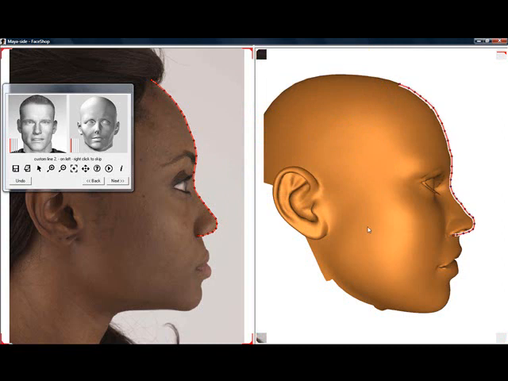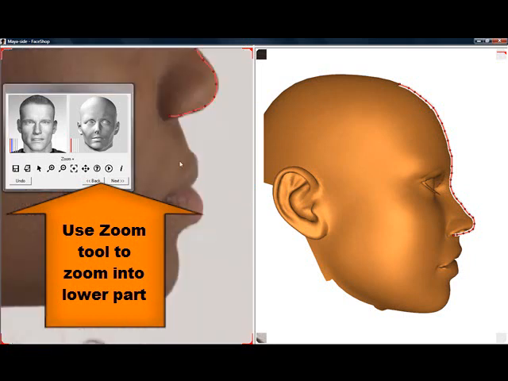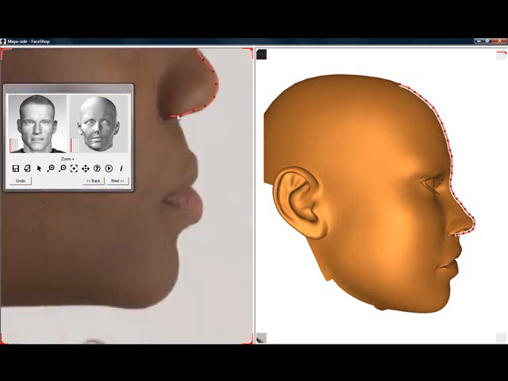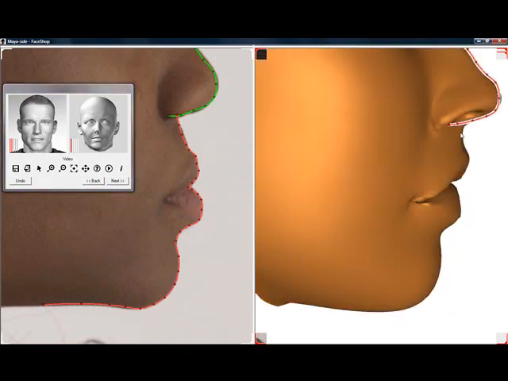Next, we'll draw the lip and chin area. To do this best, we can zoom into the image. When finished, we zoom and draw the same area on the 3D head. We can see that the 3D head on the right looks quite different from the picture on the left.